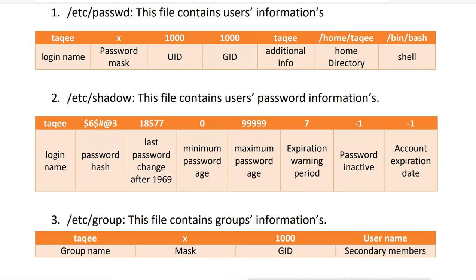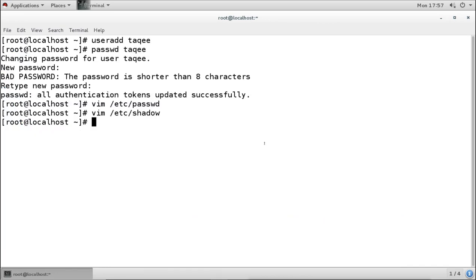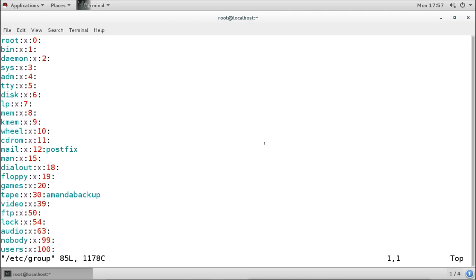Then the last configuration file for the users and groups is under etc group. So I will close this. The last file is what? Under etc group, and it contains the information about groups. Now you see, this is the group name, this is the primary group of the root user, this is the password placeholder for the group, and this is the GID. This is the GID of that group.